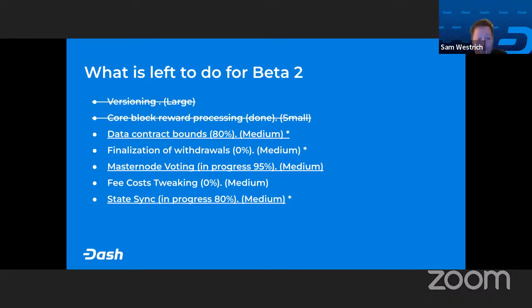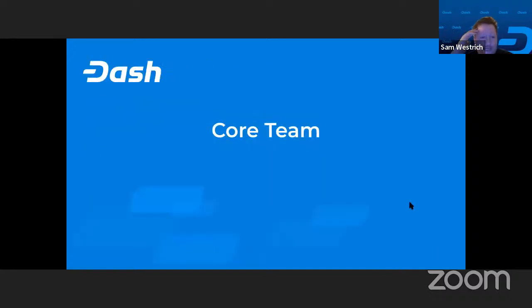For Anton's benefit, it was very hard to do until we merged in versioning. The reason why we merged in versioning before having the SDK part completely flushed out is because once that was merged in, we can finish data contract bounds, we can merge in masternode voting, and we can get all the rest of the parts done. Okay, so yeah, there we go. Thanks very much.